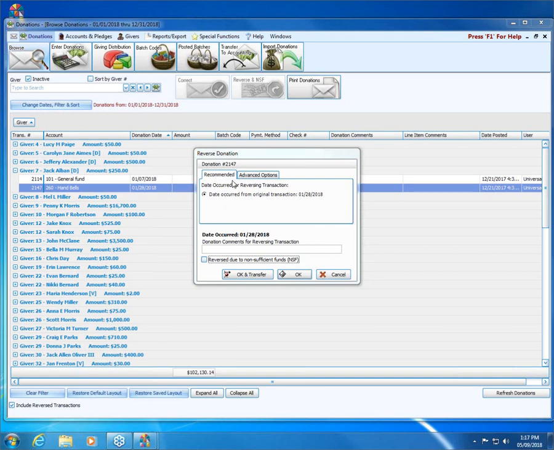All right, so for this example, as soon as I hit that reverse screen, it pops up with two tabs. I have a recommended tab and an advanced options tab. Recommended tab is here for a reason. This is the best practice when you need to reverse a transaction, that you actually reverse it for the original date of the transaction, okay? So in our example, that's January 28th.